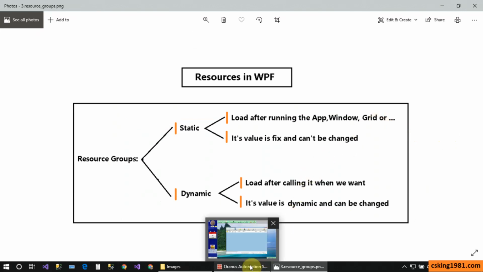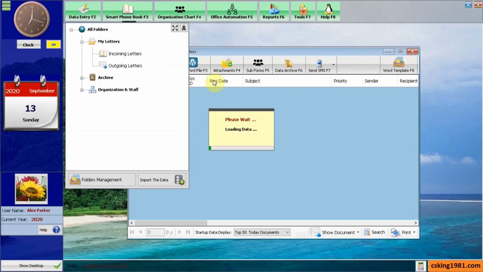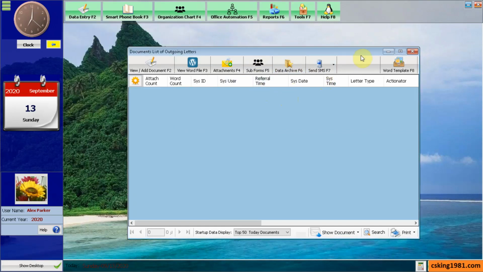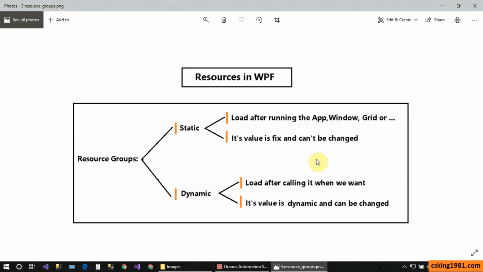Suppose you use the same color for your controls at the application level, something like this, the same tool tree including the back color, the color and the shape of these toolbars, as I told you previously. So if you use the static resource for this toolbar and the next one, for instance, come over here, this one, then after running and starting the application, you can't change the value like the back color, the shape, the size of this in the different windows. So this is the static or the fixed, and it has a fixed value, so we can't change it after running the application or the window or the grid, based on the location of the resource.